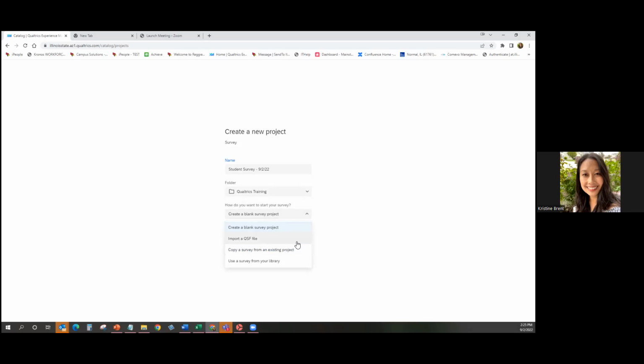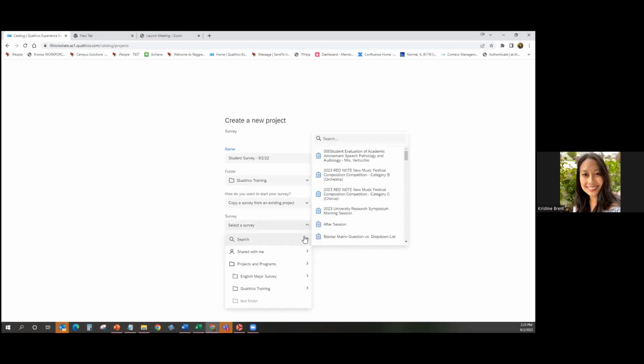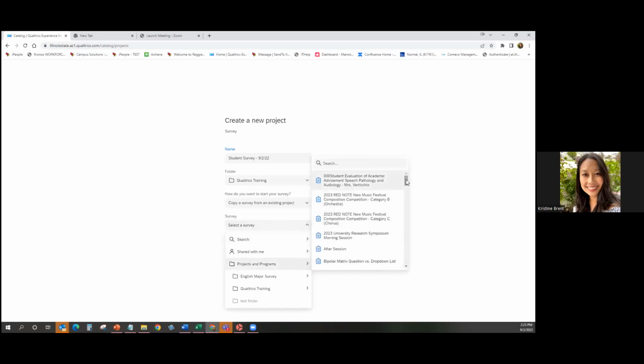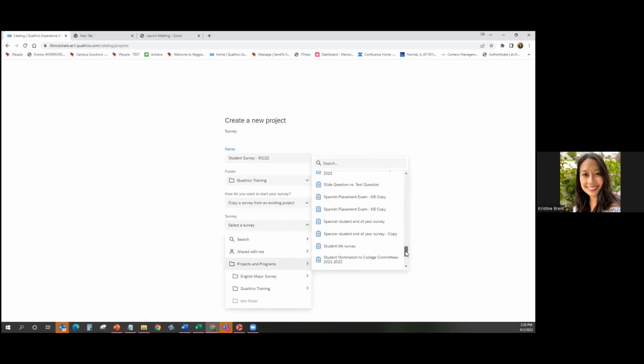When a Qualtrics project is exported, it is exported in QSF format. If you want to copy a survey from an existing survey, select the third option, and it'll display another drop-down menu which you can use to find the survey you would like to copy. I mentioned that briefly when I was talking about the survey library. So you can definitely scroll through and find that survey you would like to copy.